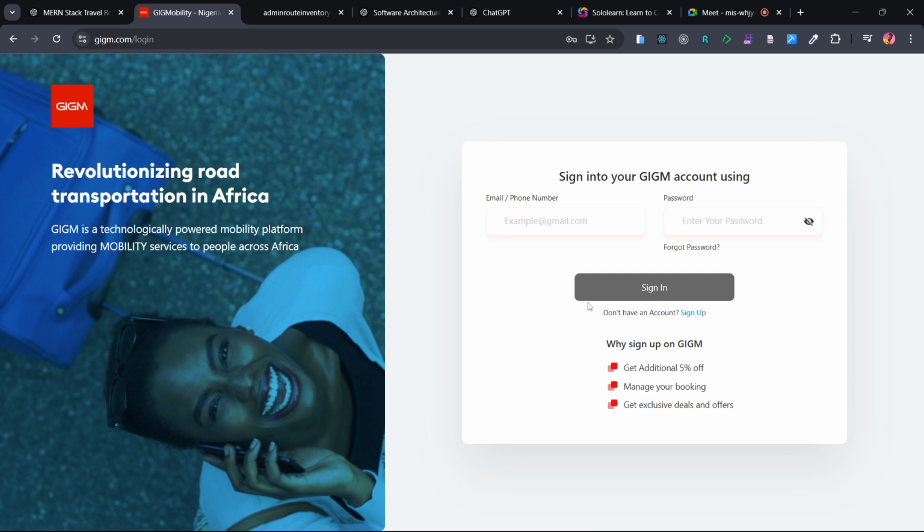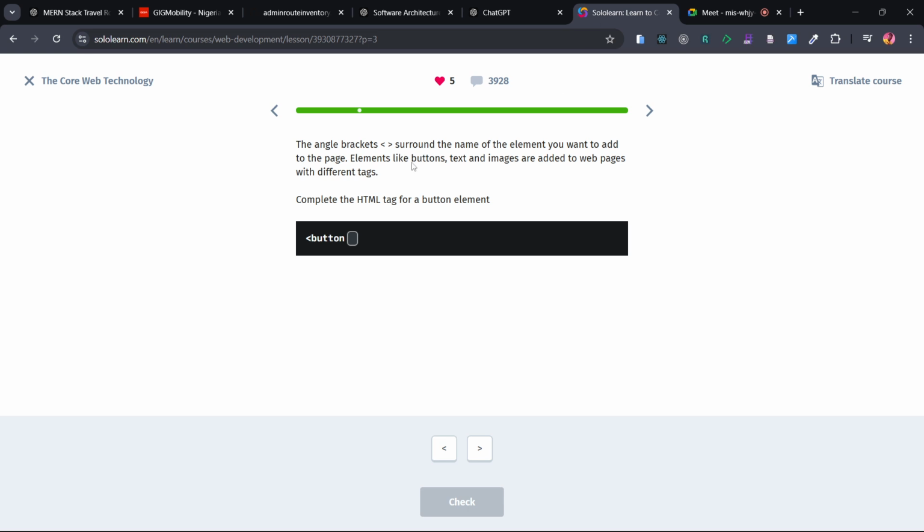Take note of that. I have my button that whenever I fill in my details and I want to submit, what I do is I just click. Anything that requires me to click is regarded as a button. Take note of that. That is a button, which we see here, which is an HTML element. Text is also an element.